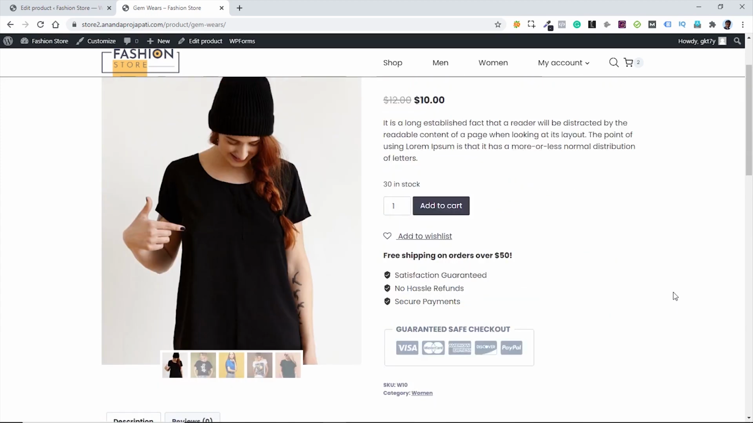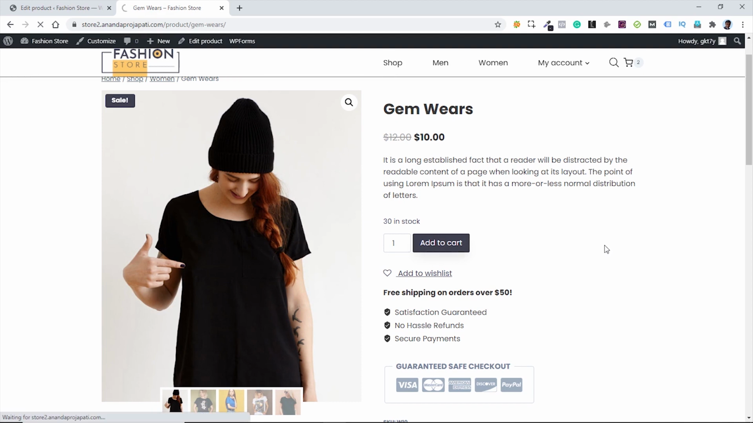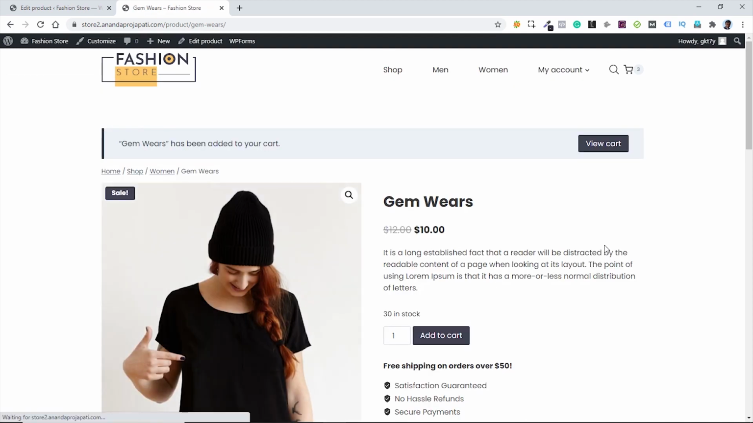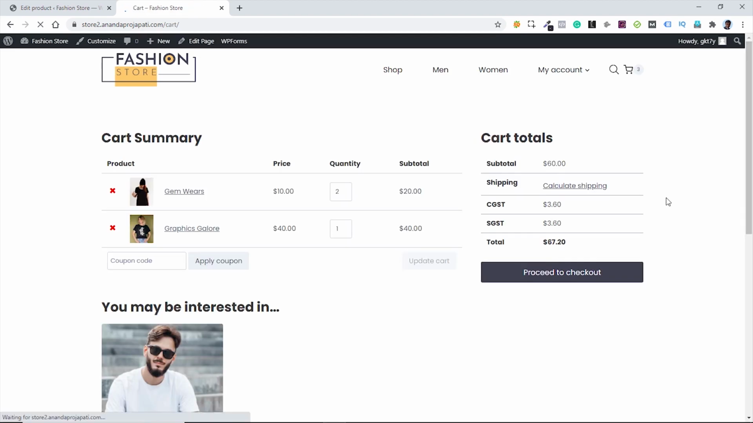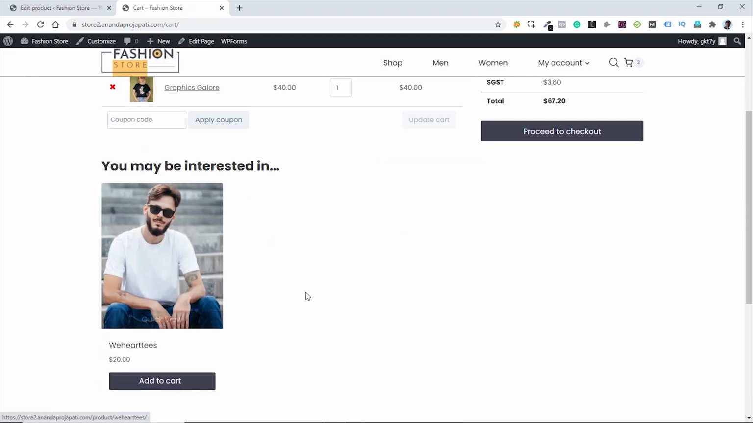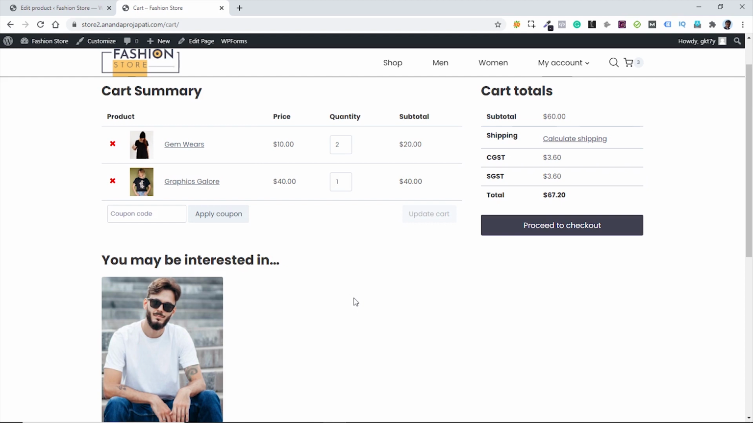Now if I add this product, let's click on add to cart. Let's go to view cart. You will see this cross sell product as well. So this is how you add upsell and cross sell products in Woocommerce. But again, as I said earlier, it's not that great by default. There are some great plugins out there which can help you do this much better way.